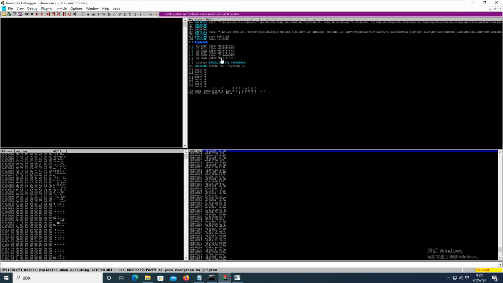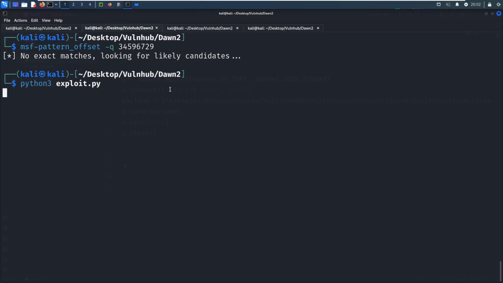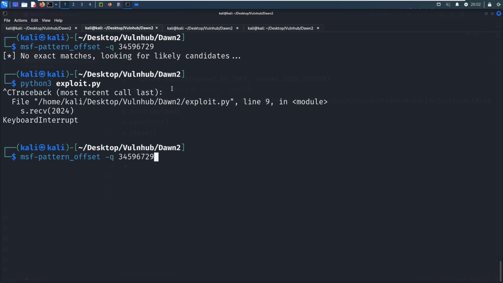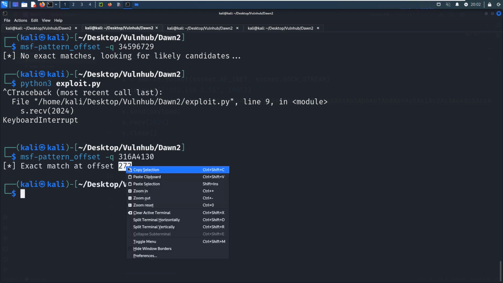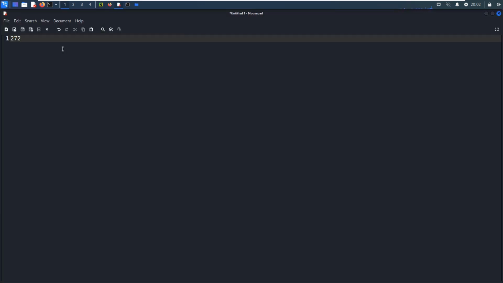Let's go back to here and copy this address. So this time we got a different address. We can copy and use this pattern offset to calculate its offset. So offset is 272. Fantastic, beautiful. We can note this number or figure in my notebook.